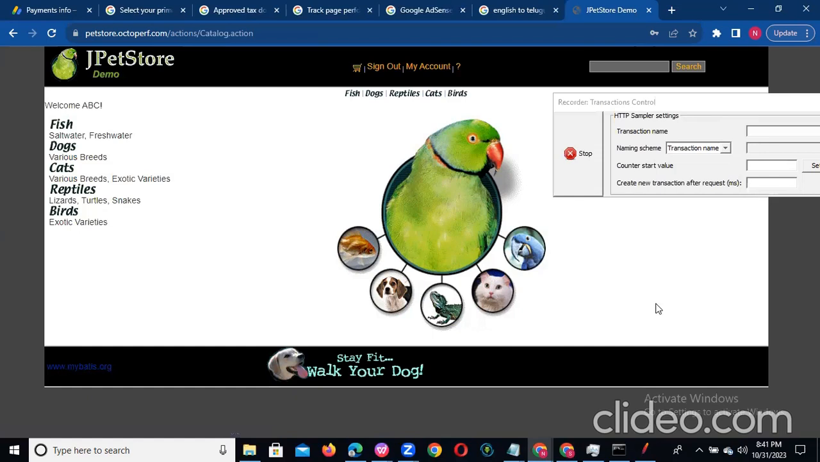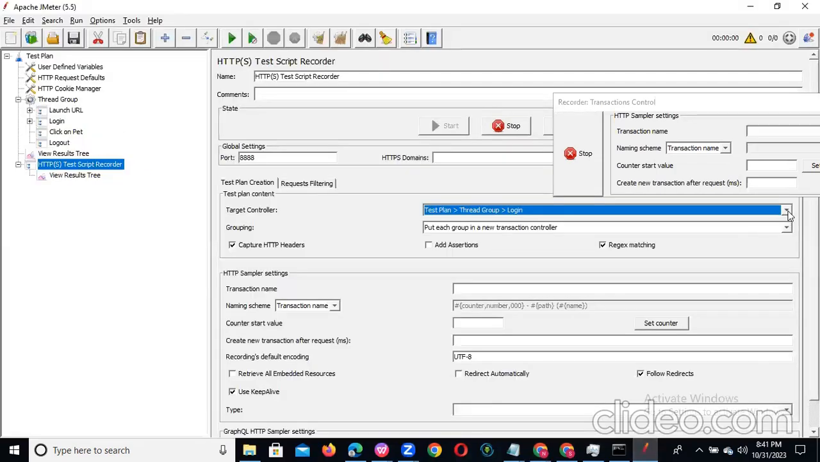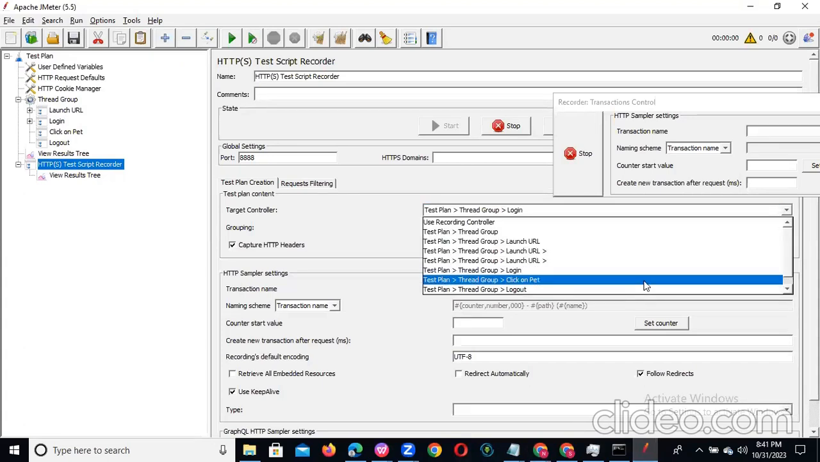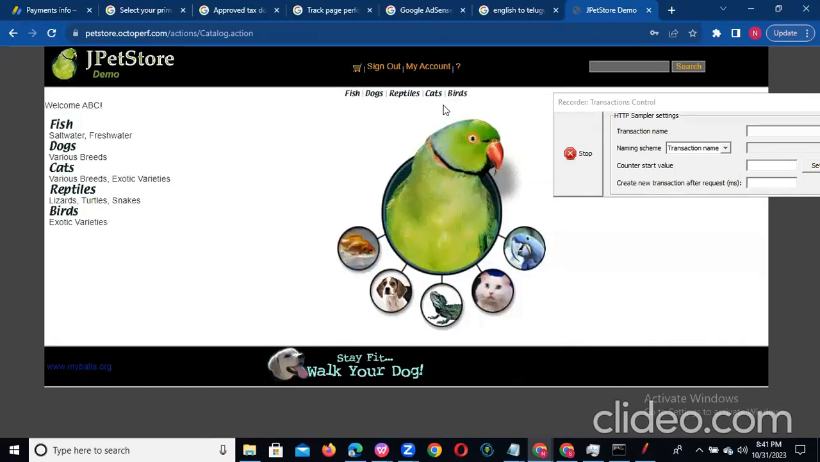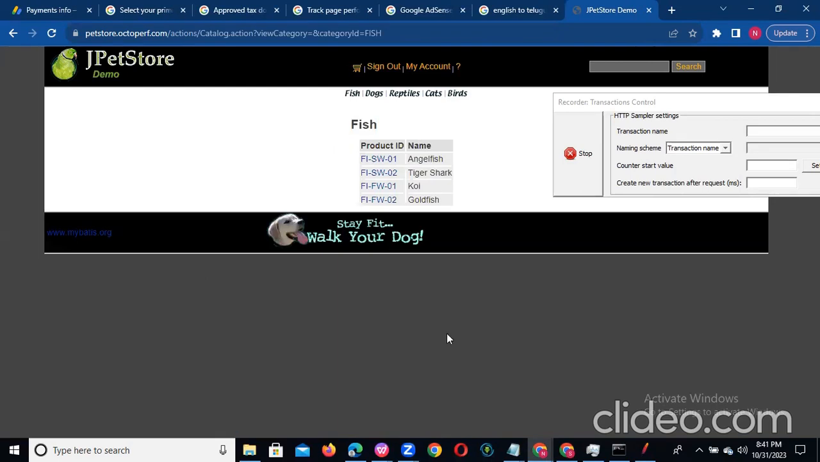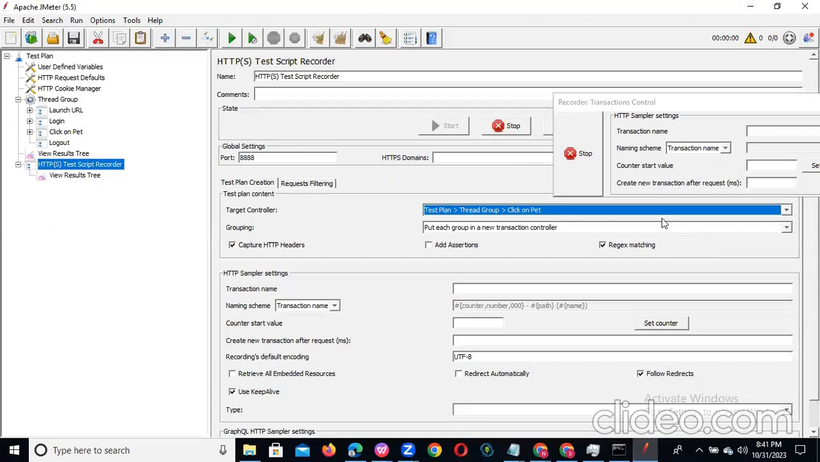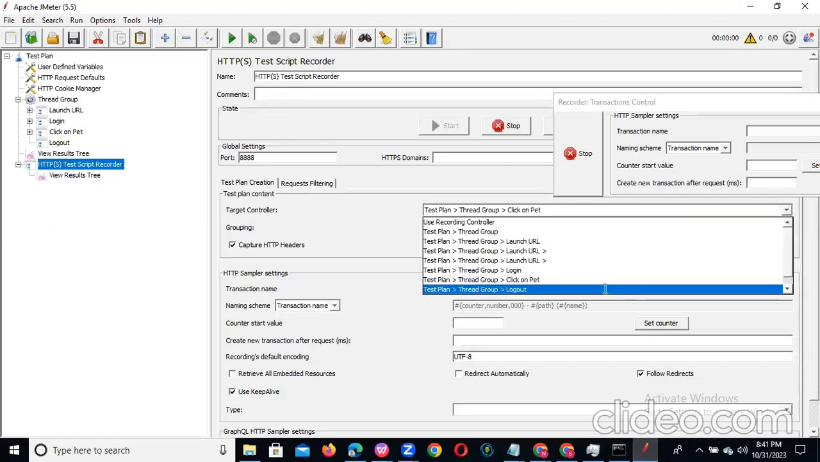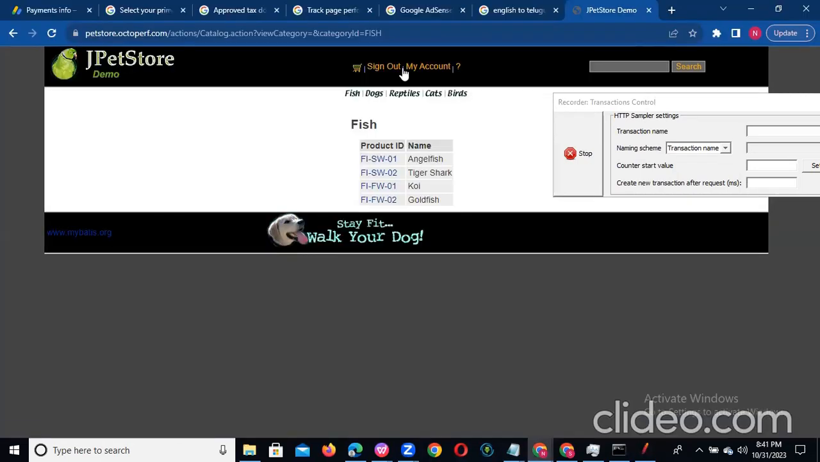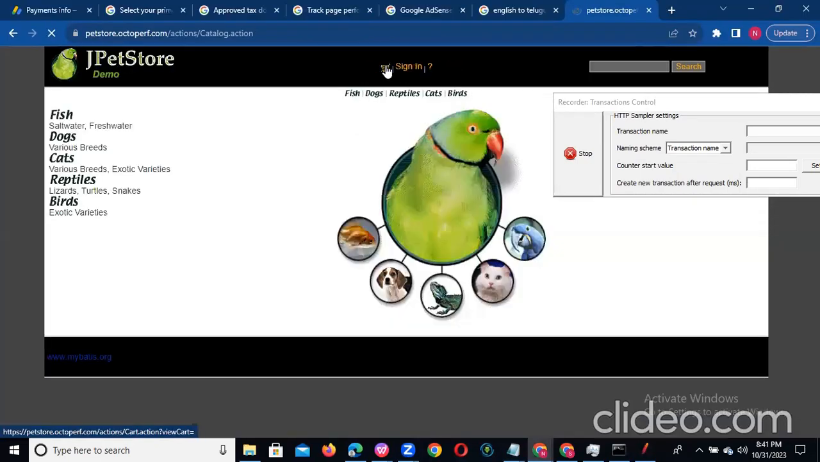Next transaction, what? Just click on pet, right? Again go here and select click on pet. Click on pet, and again go here and click any one of the pets. After pet is completed, now I am going to do the logout. Okay, I'm not recording the entire script. We'll record from tomorrow, day after tomorrow. Okay, logout. So now again go to the browser and sign out. Now recording is completed. Stop recording.